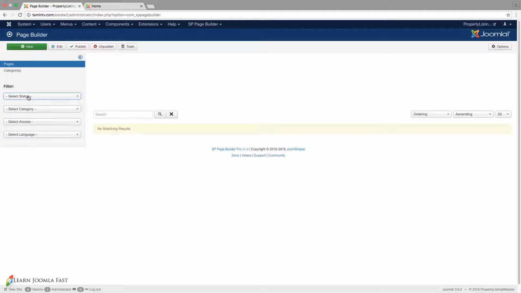You can set certain access levels. So if you wanted to create a page that's accessible only to members of your site, you can just choose the different access here, and you can choose the language for that particular one. But that's pretty much it for the SP Page Builder. We'll look more into that a little bit later.